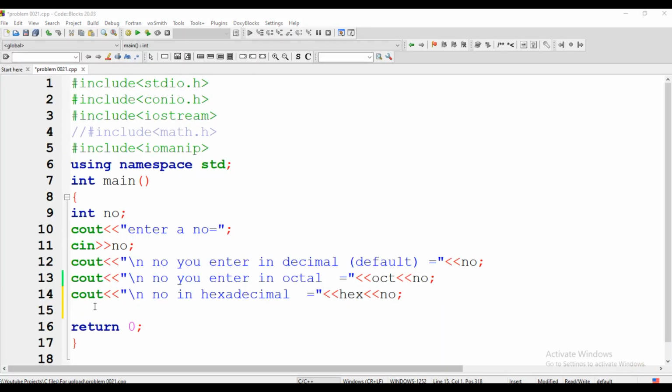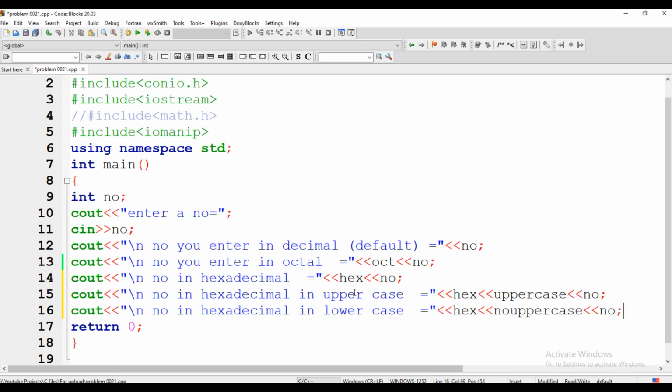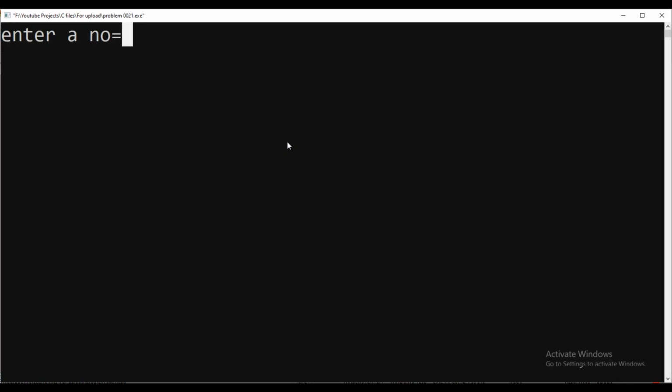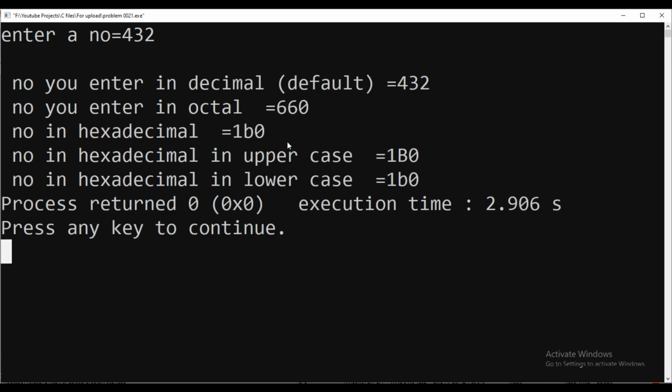Next, we convert this number into uppercase hexadecimal, and no uppercase means lowercase hexadecimal number. Run this program again. Get a number from the user. Default number, number in octal, number in hexadecimal in uppercase. B is converted into uppercase, and in the next line in lowercase.